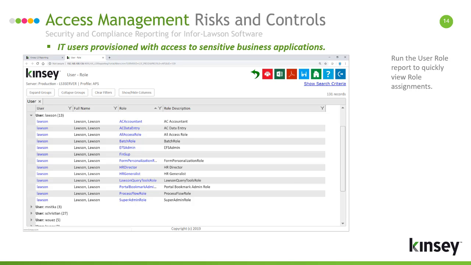So the first thing we're going to do is look at how their access is assigned. I have a power user, Lawson, and I can simply look at the roles they have assigned using the user role report. And I see down here that they have things like HR director and HR generalist. I also see they have the super admin role, which gives them all kinds of capabilities. So I just want to run a quick report of the user role access.